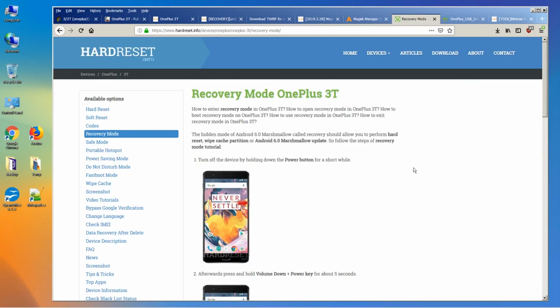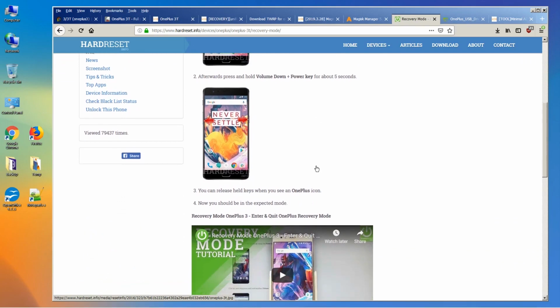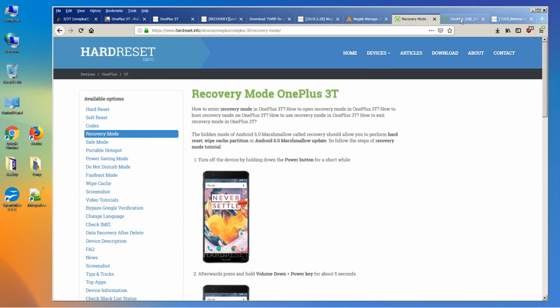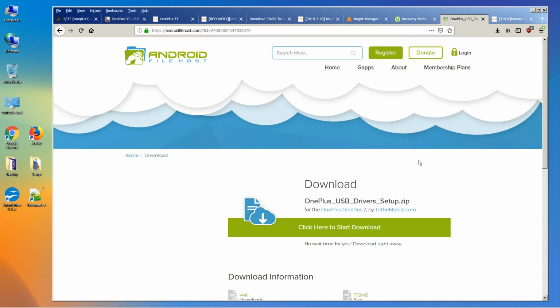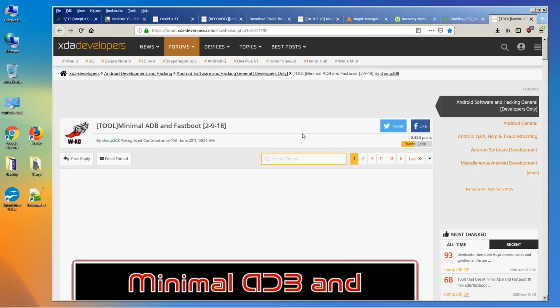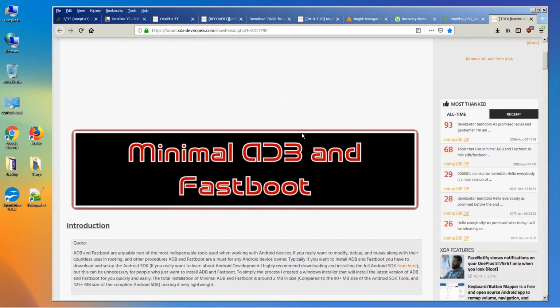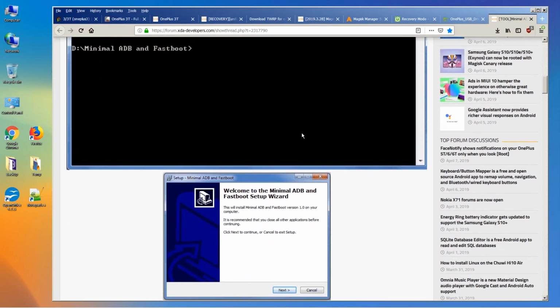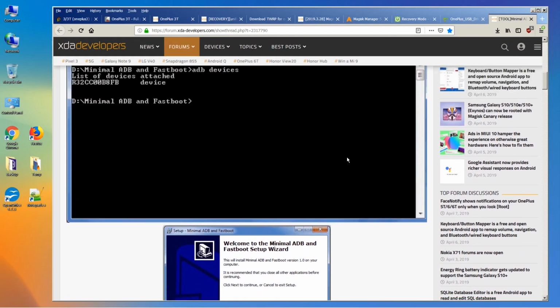And the recovery information is also very important and handy to have. So what you want to do is click on the link, so that we have all the information on how to put the phone into recovery mode and which buttons you have to press. And the next thing you need to download is the OnePlus USB drivers. Those are also very important. And of course also the ADB tool. I'm using Windows here. If you don't have it yet, go ahead and install that.